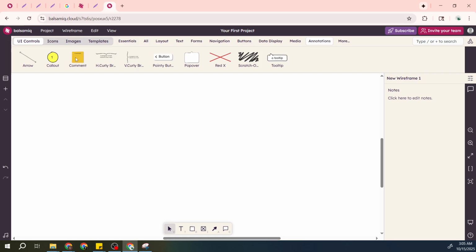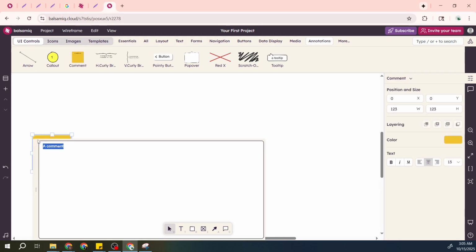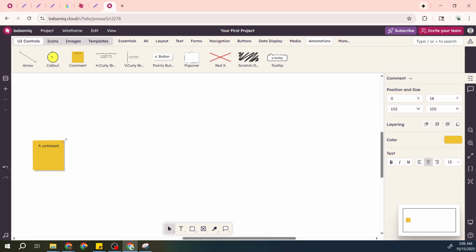Now with annotations activated, it's time to place them on your canvas. Position your cursor on the spot where you'd like the annotation note box to appear. Click and drag across the canvas to create a space for your annotation. The size of the box can be adjusted according to your preference, so feel free to make it as large or small as you need.